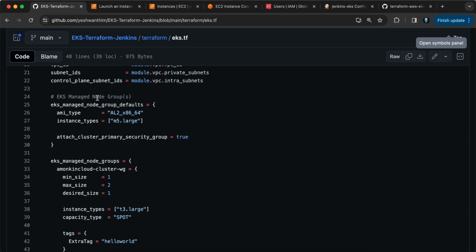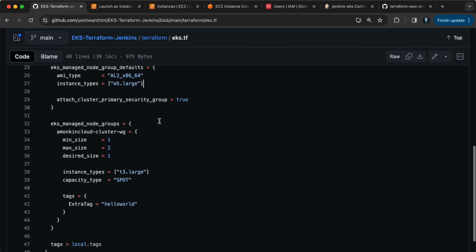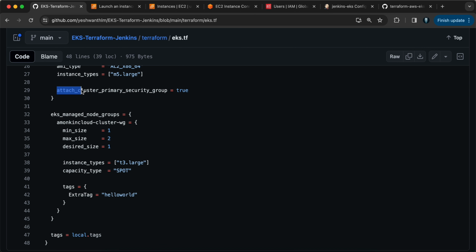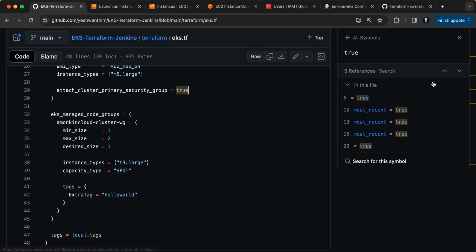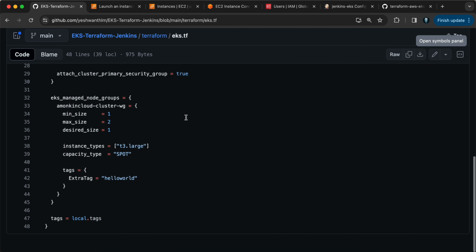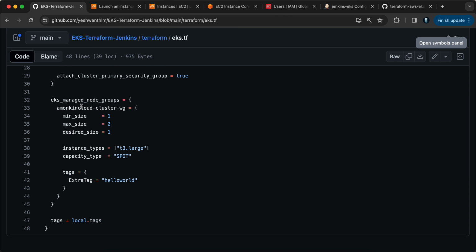Okay, next I'm also creating EKS managed groups here. So I'm specifying the AMI type as this one and instance type of m5.large. Again, it is asking if I want to attach the cluster primary security group. I'm saying yes, so it is going to attach the cluster primary security group. At the end, I'm also creating EKS managed node groups. So this is the configuration of EKS managed node groups. Here I'm giving the minimum size as 1, the maximum size as 2, and the desired size as 1.